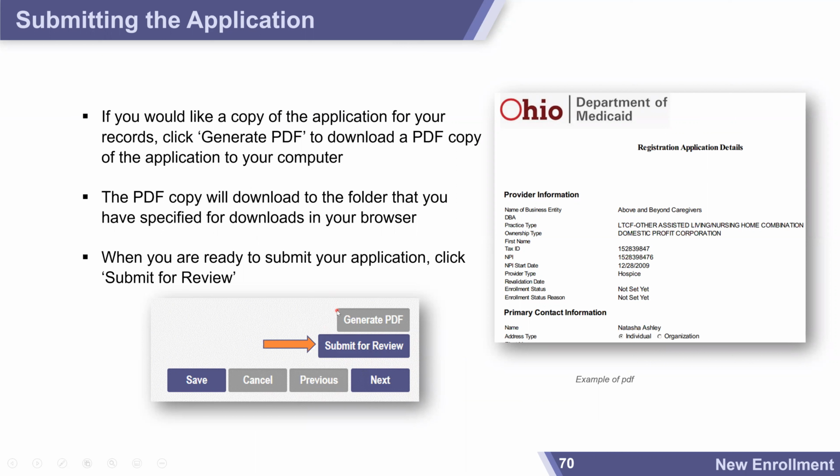Of course, if you do want a copy of the application in a PDF format for your records, make sure that you hit generate PDF and it'll save it to your computer for you. After you've gone through all of the pages, you're comfortable, you're confident with the information that you've put in, and you're ready to submit it, go ahead and hit this submit for review button.